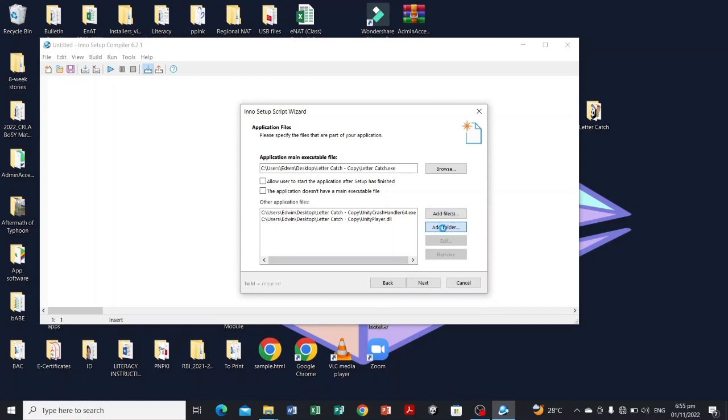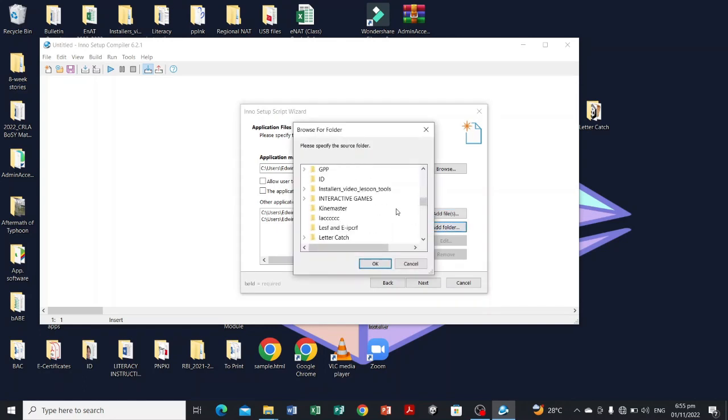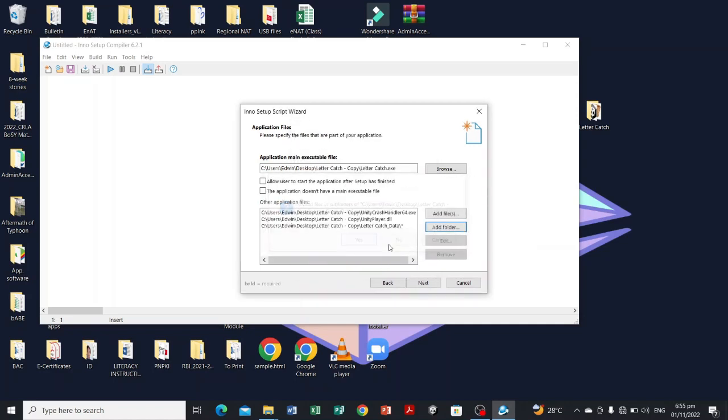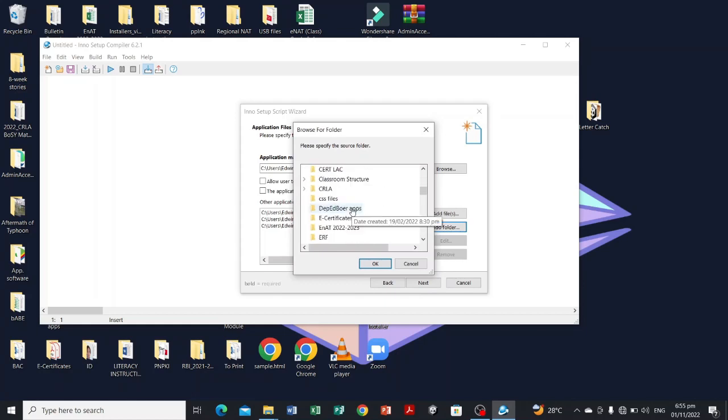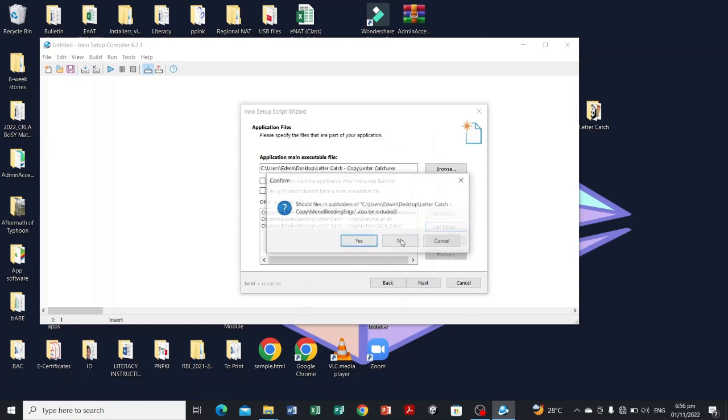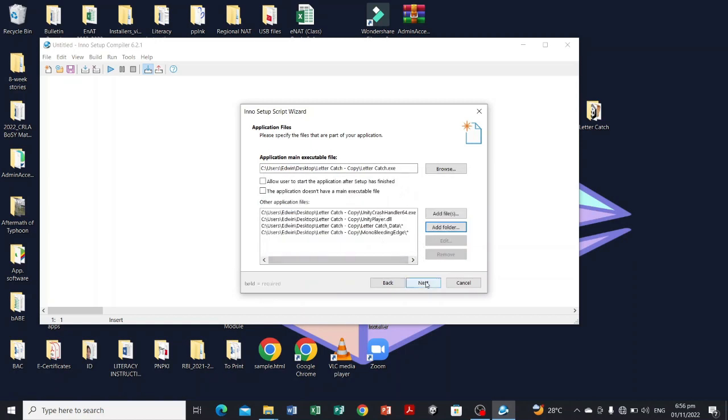then add folder. So we're gonna head over again to our copy directory or the duplicate directory. Open this one and then hit this drop down button here and select the first Letter Catch Data. Yes, and then add folder. The next folder that we will be adding is, head over again to the Letter Catch copy, and this one, Mono Bleeding Edge, the first one, not this one, the first. And okay, and select yes, and next.